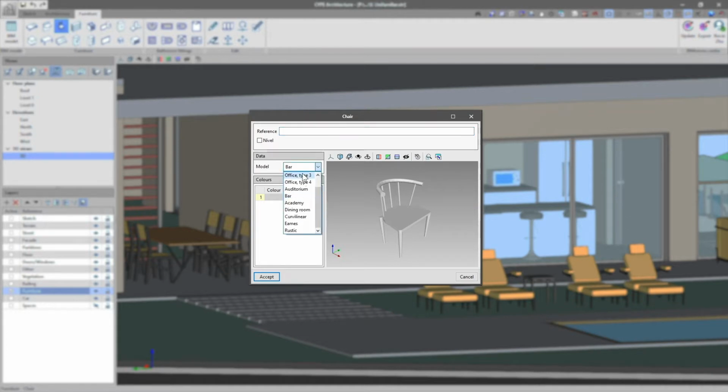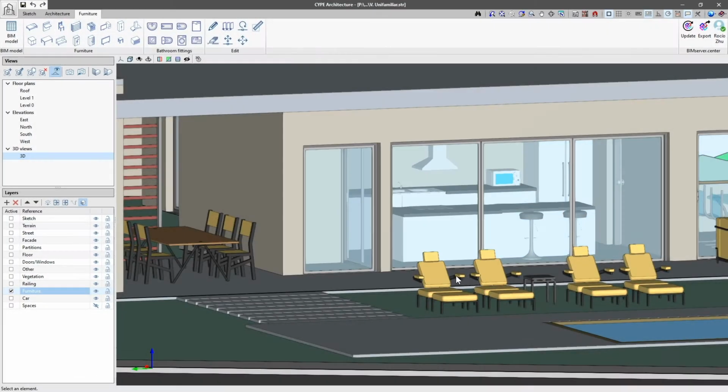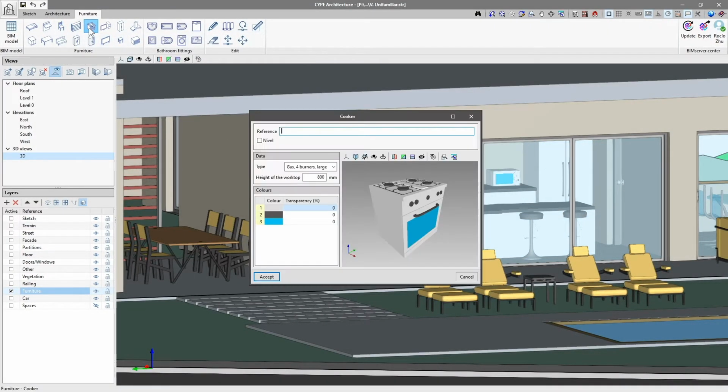Here, we find furniture for homes and offices, such as tables, chairs, beds, cabinets, worktops, and sofas, for example. We can also add electrical appliances like televisions, computers, refrigerators, microwaves, washing machines, dishwashers, or extractor fans.